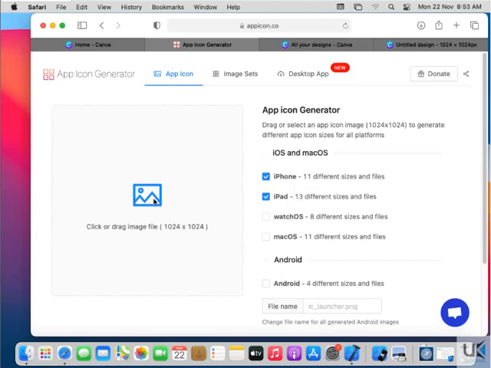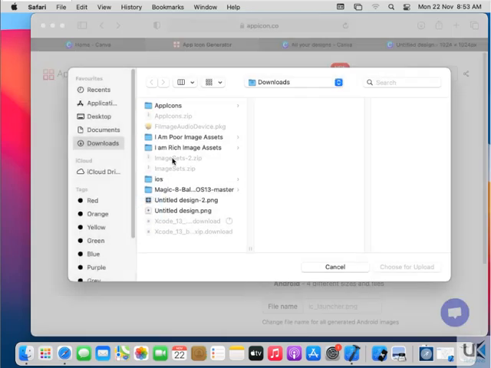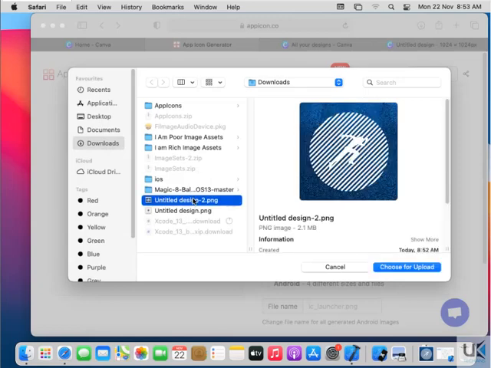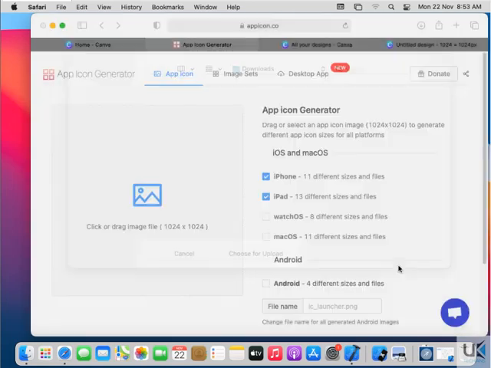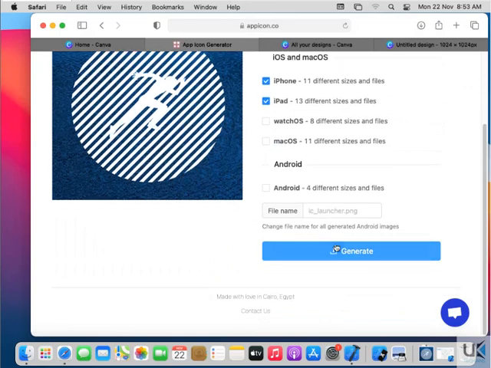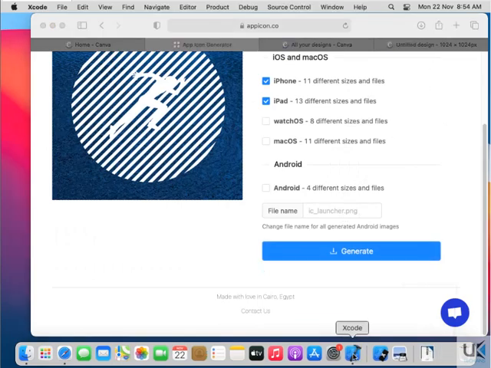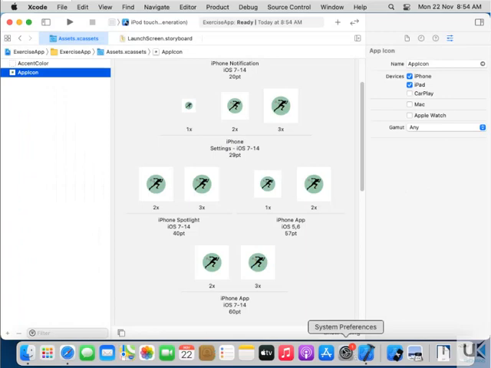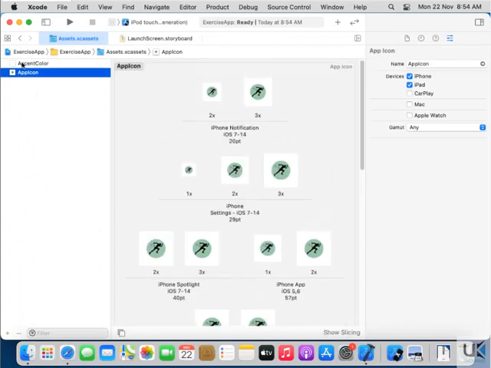So what we will do, we will just click on this image and go to the download, select our design, which is this, choose upload, and now the icon is over here. Now the next step is just generate. So it will generate and download. Let's just see what the sizes are. These are the sizes of the app icon.